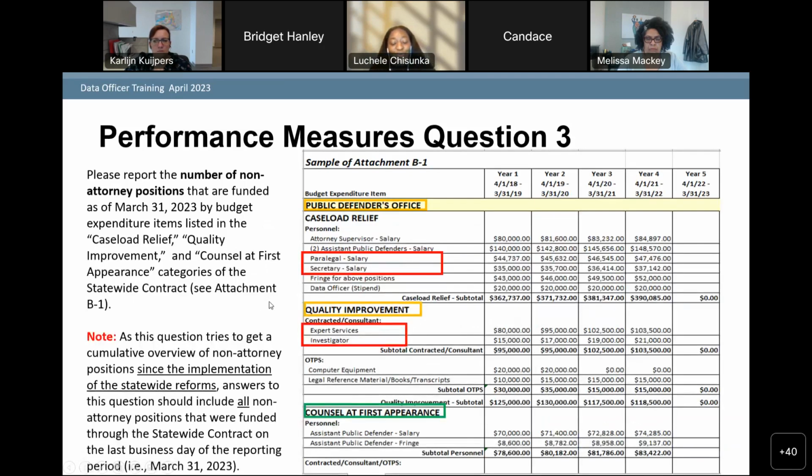So question number 3 is pretty much identical to question number 1. You're going to go through the same process. The only difference is this time you are looking for non-attorney positions. And once again, it's that same look back period. We're going back to April 1st, 2018. So any non-attorney positions that are filled from April 1st, 2018 through March 31st, 2023.